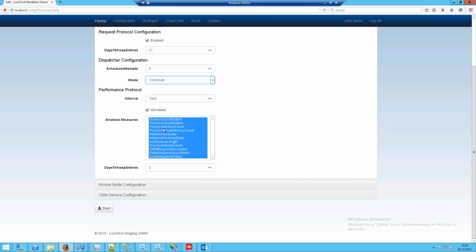And all these probes are activated. I can deactivate or activate them if I want to. And the performance protocol is only kept for 3 days because it might blow up the database. That was for the managing node.